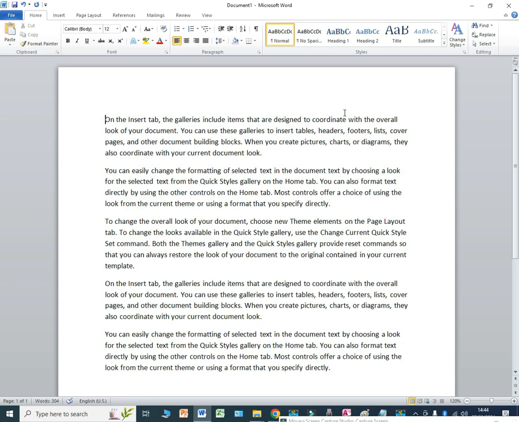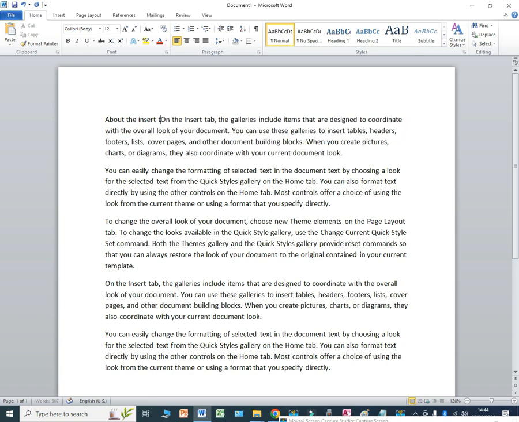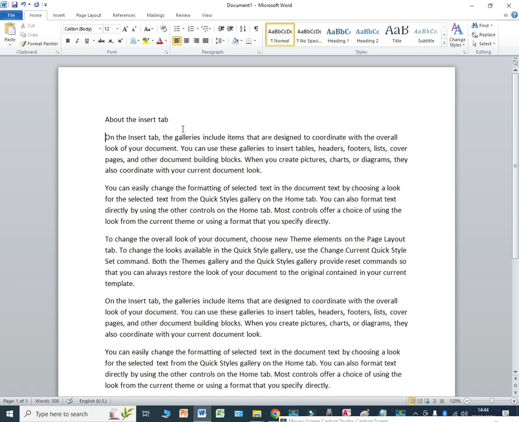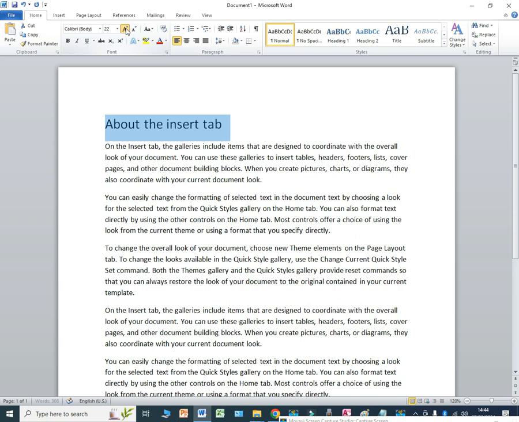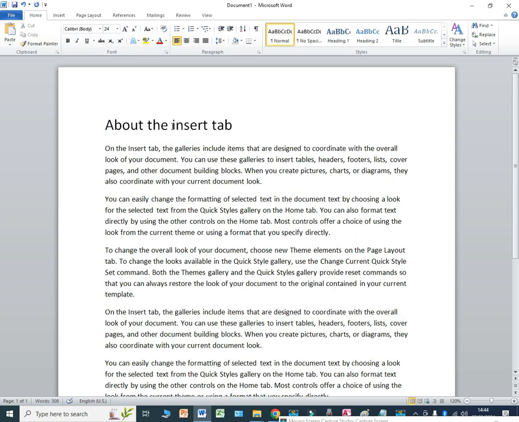Let me say about the insert tab. I want to give it the title: about the insert tab. Let me say Microsoft Word insert tab. All right. So I want to make this bold, a little bit thick, so that it looks like a title. So that's the work of B here, bold.